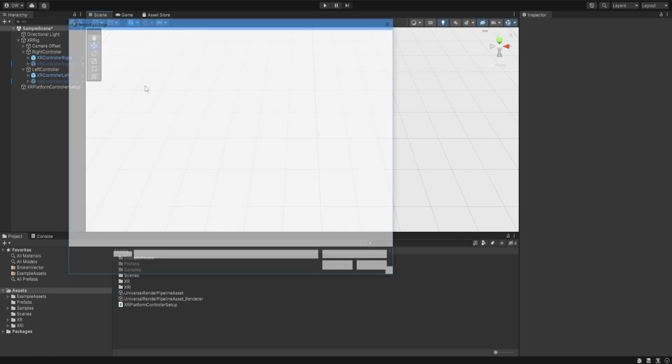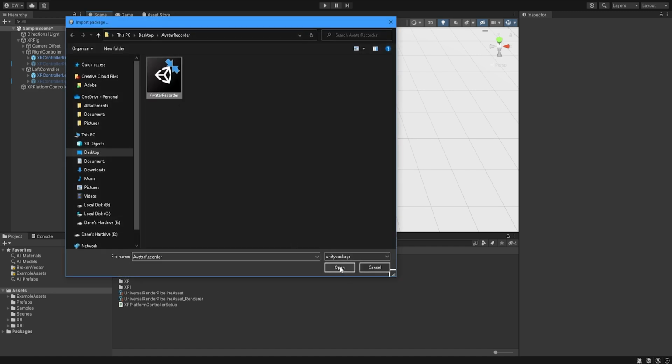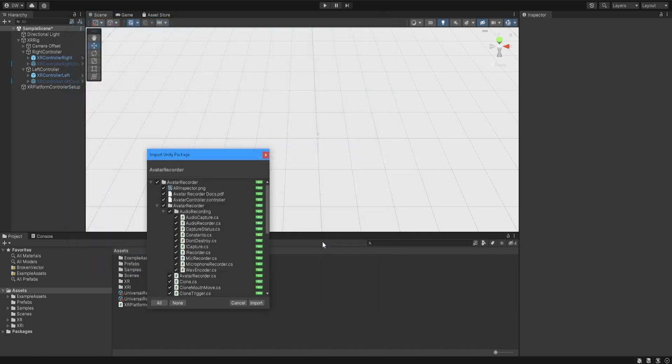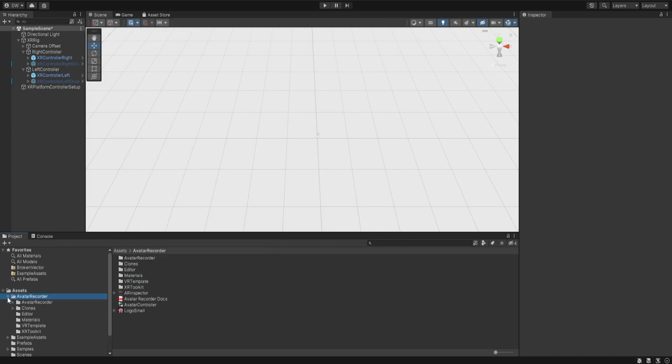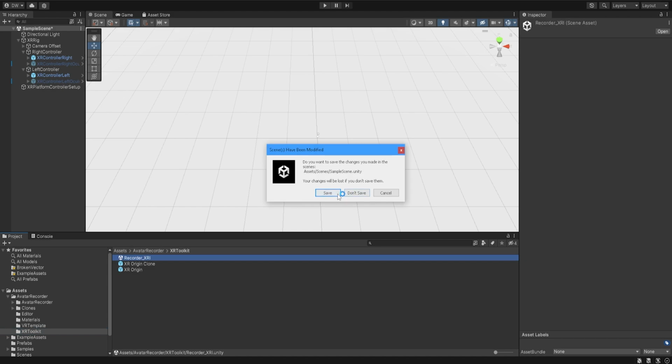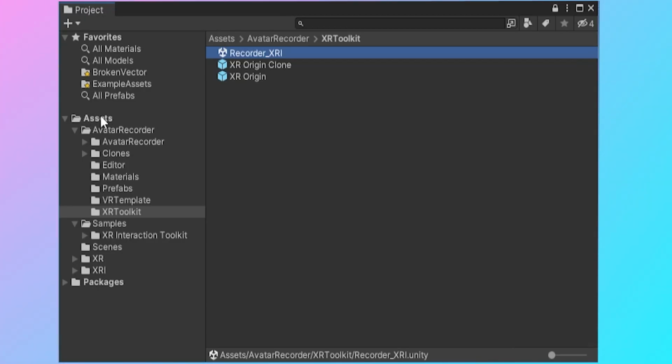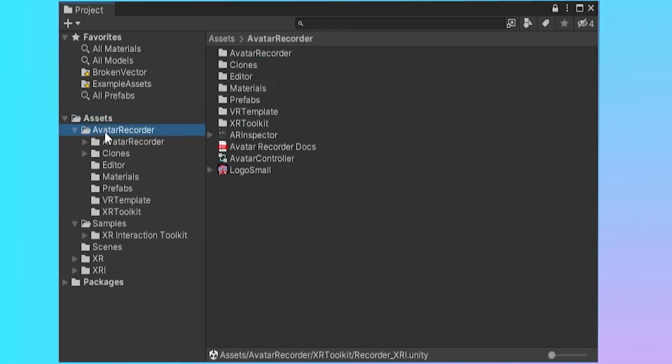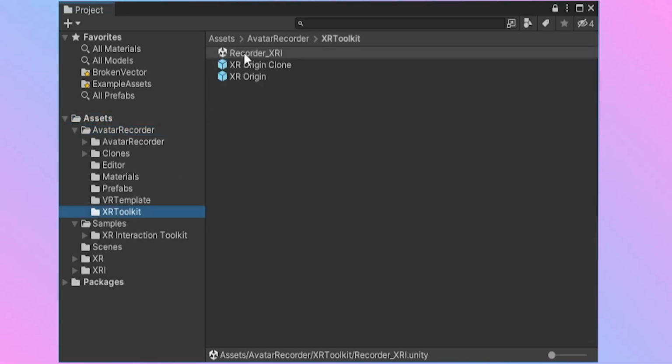Once the asset is imported into your project, there should be a folder named Avatar Recorder in your Assets folder in the project panel. The Avatar Recorder package comes with a demo scene, so open that up in Unity and take a look around. Pick it apart and learn. You can find the demo scene under Assets, Avatar Recorder, XR Toolkit, Recorder XRI.